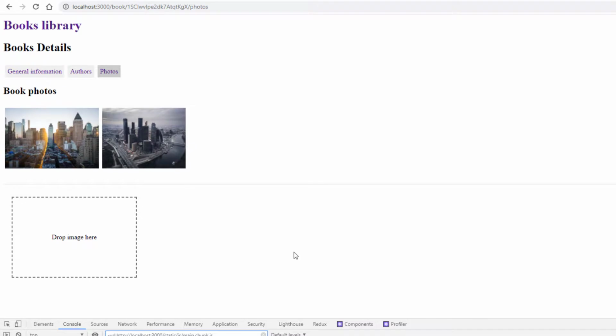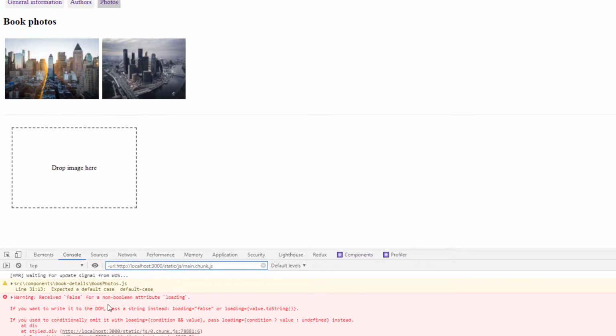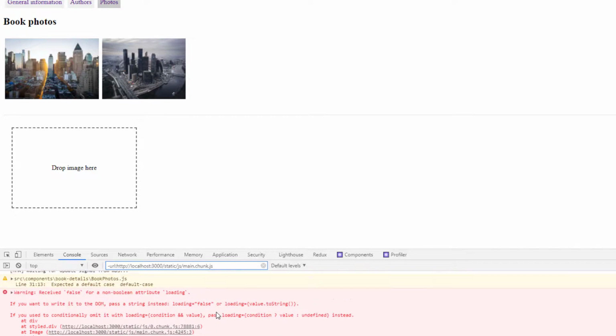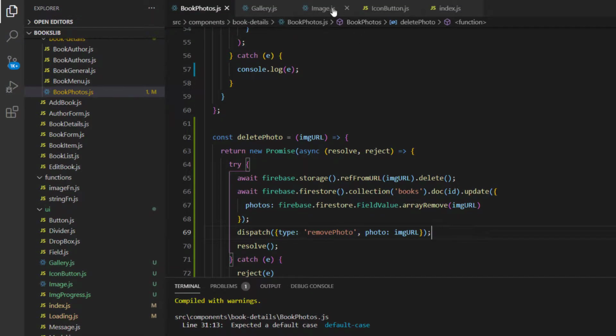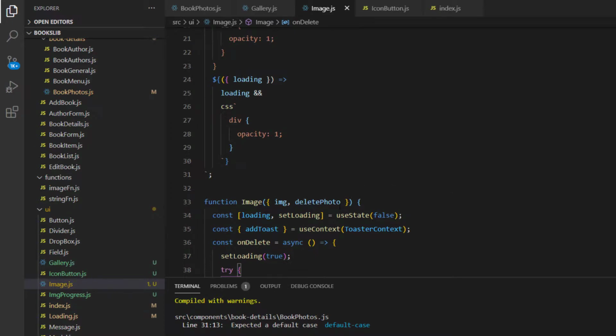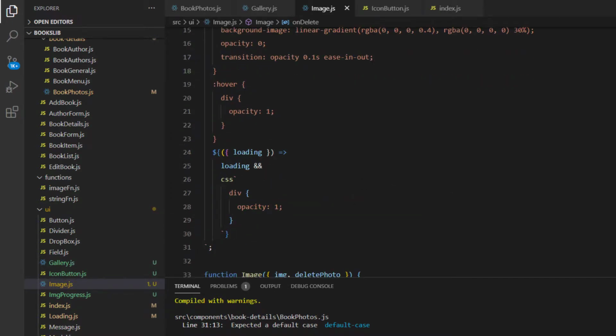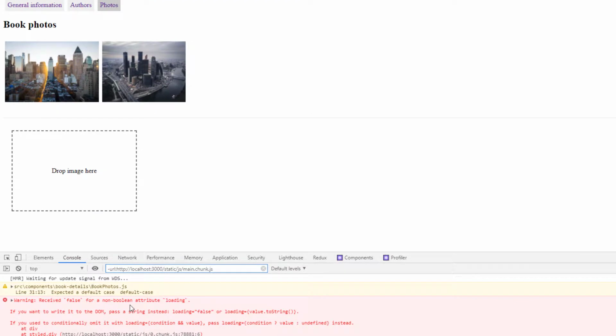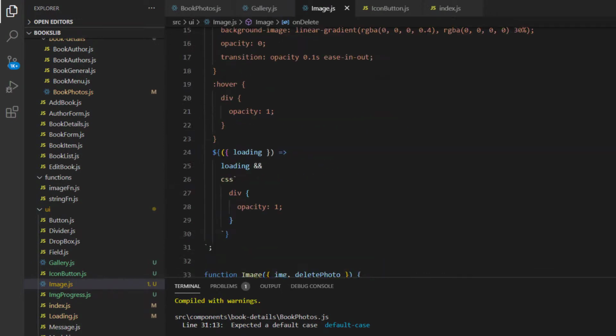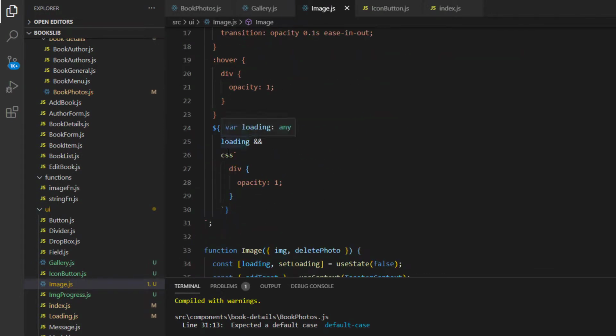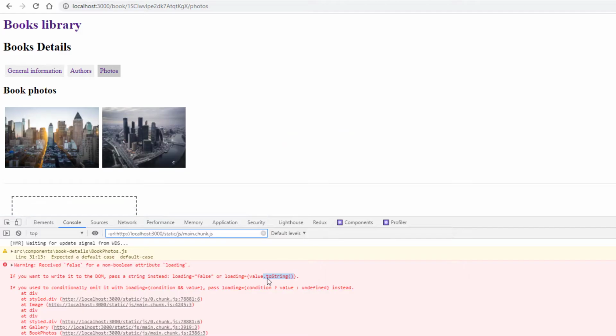All right, perfect. Now we have some errors here. I guess this is from the image here. The loading is Boolean, and the error says received false for a non-Boolean attribute loading. All right, so I guess it's probably here. Oh, here it is. So here I can create an if. This will prevent returning the loading as a string, so this will solve this error.